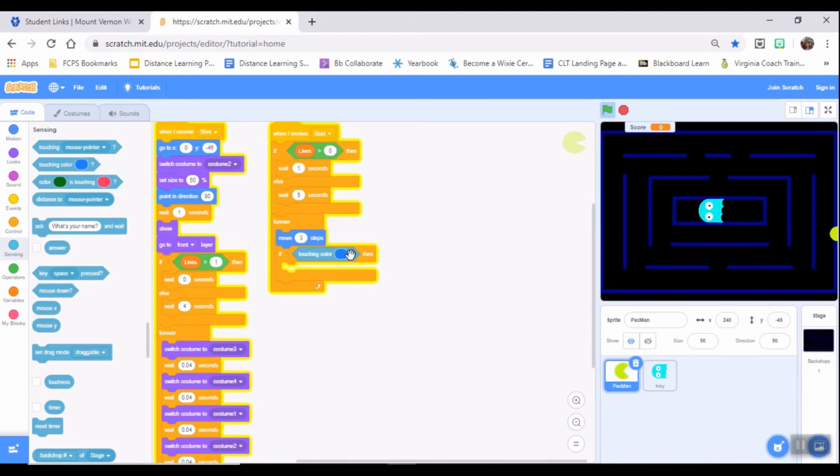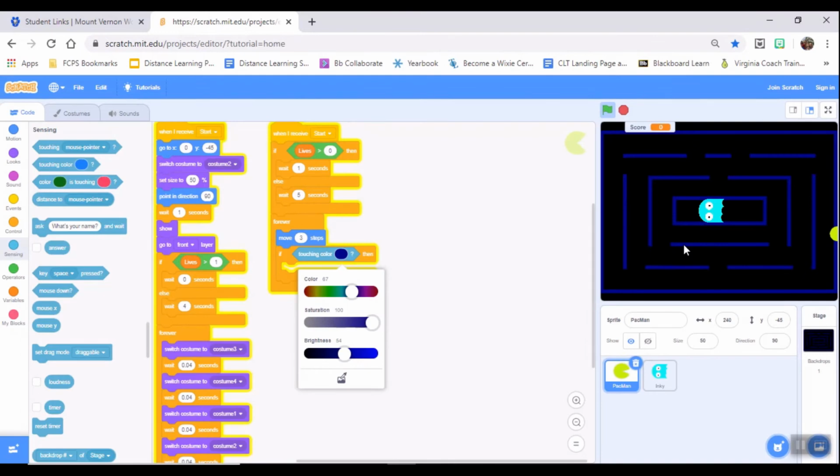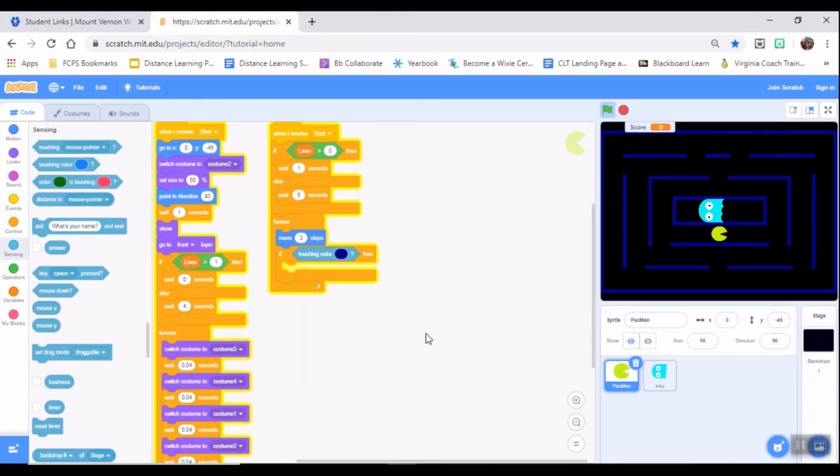And even though this is blue, this is not the same blue as my code. So I need to click on the color, click on this little eyedropper, and go over here to my maze to make sure I'm choosing the exact right color of blue. See the little square in the middle there? That's the color blue I want to choose. That way my PacMan will run into the wall and he won't do anything. Actually, he will right now because I didn't tell him what to do.